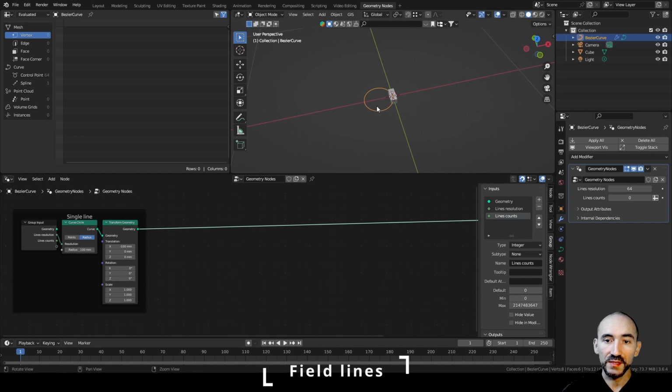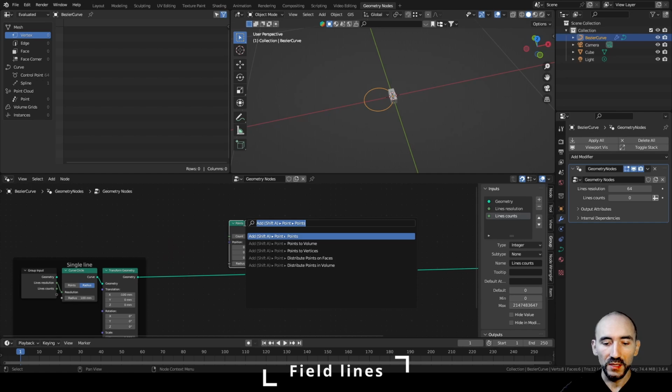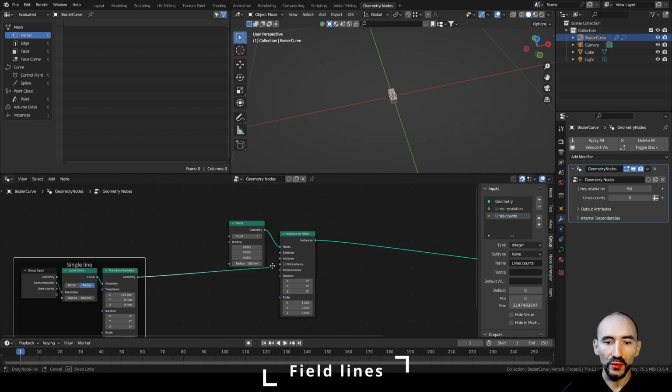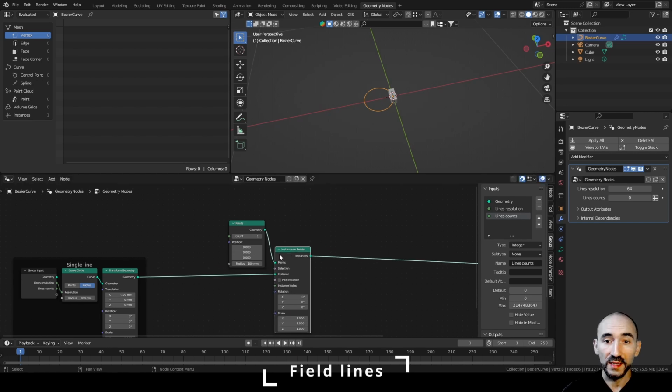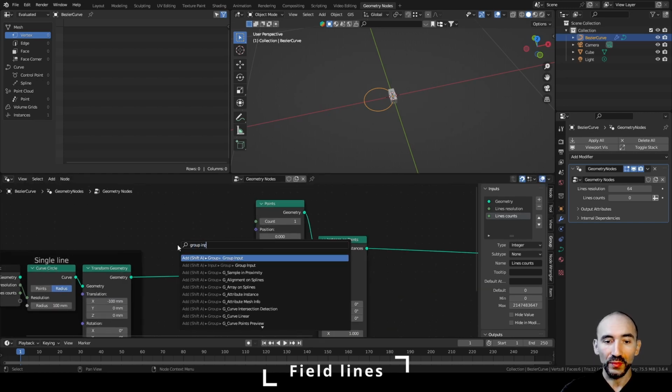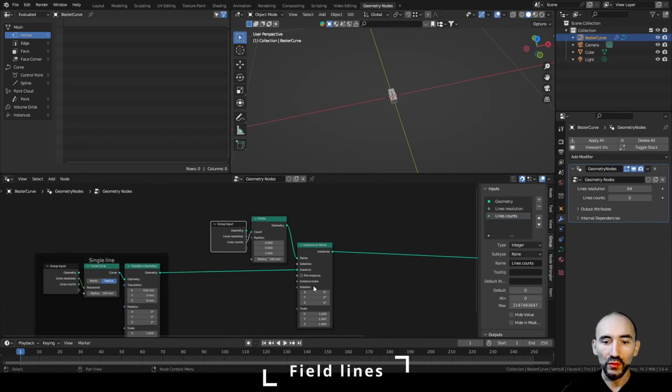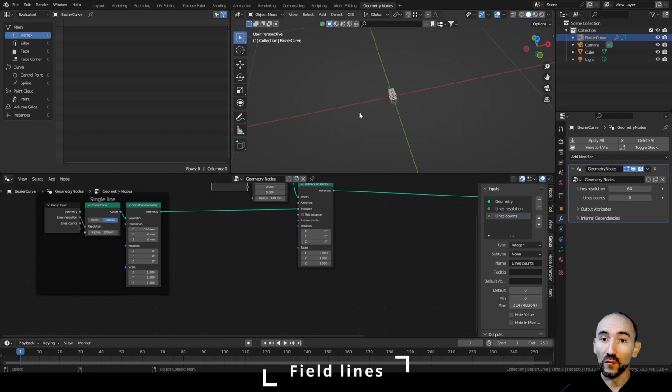Now we need to add some other curves, and to do this we can create points. We can use these points to instantiate other curves like these, and to do this we can use Instance on Points, using these points and the previous curve object as the instance. Add the group input to link the number of lines that we need here, and now we need to adjust the scale of our curves.